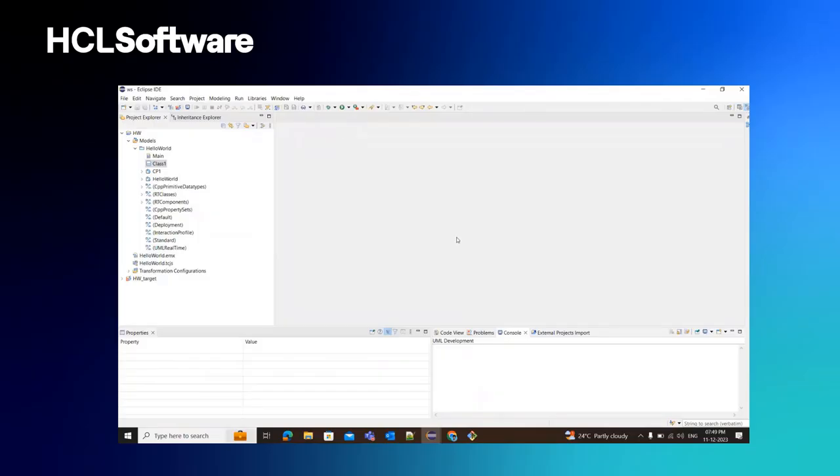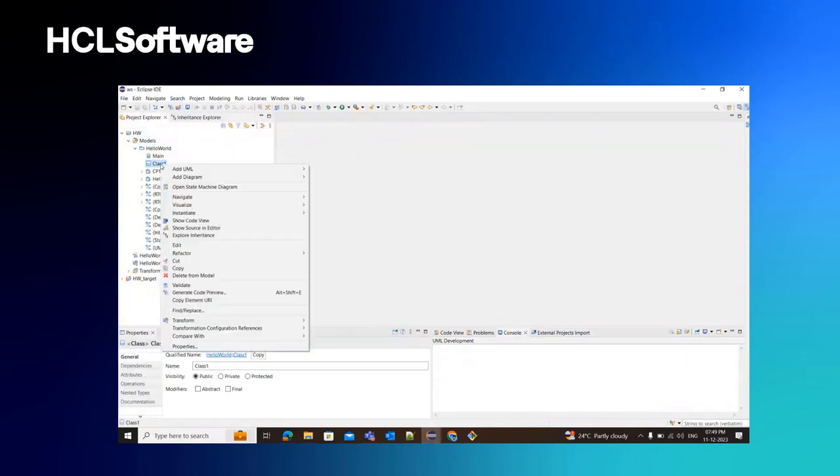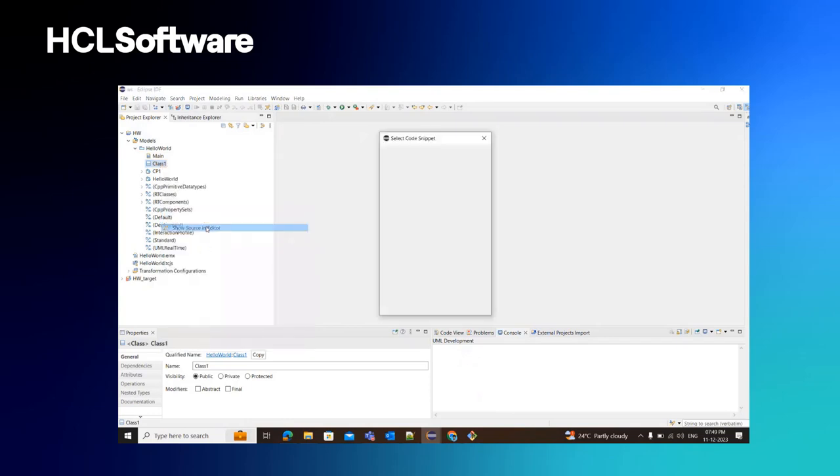So I'm going to demonstrate improvements done in the code editor. First I'm showing the file information display in the code editor. I'll show you how it was in the old version before the latest version.